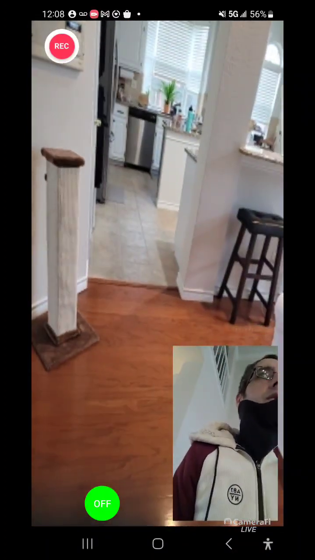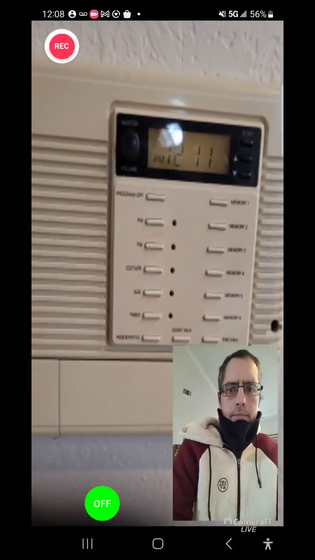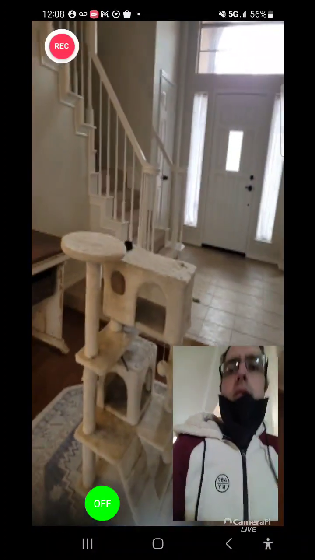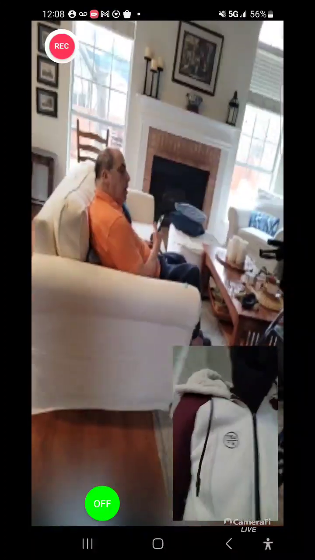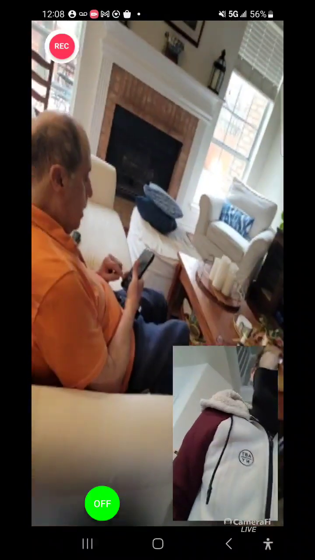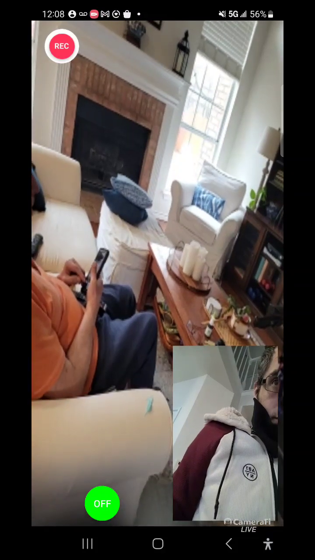Who do you think's gonna win the Super Bowl today? Kansas City. From that phone? You have to have a Samsung to hook up to the Samsung TV. That's what I know. I have an adapter.